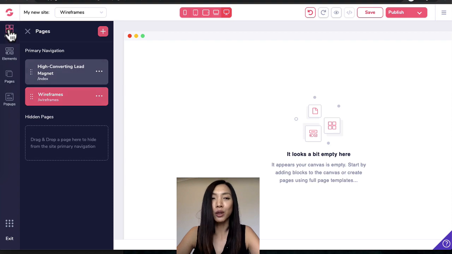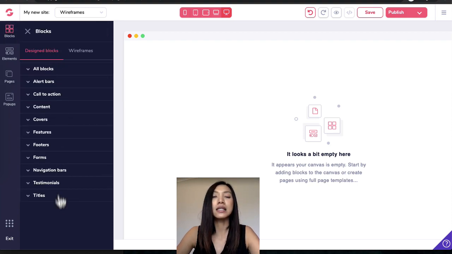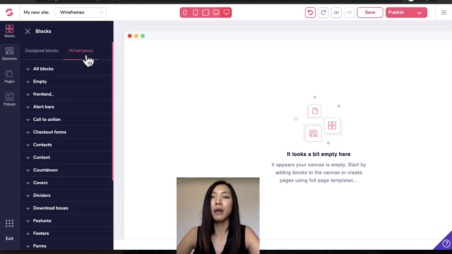Now we're going to go back to blocks, and we've already discussed design blocks, but what about wireframe blocks? So wireframe blocks are really good if you're a web designer or you're selling web design services and you want to plan out the layout of your website first before formatting it.